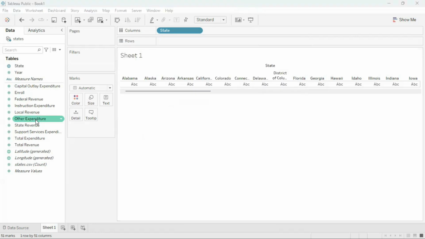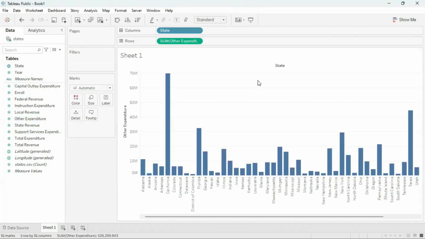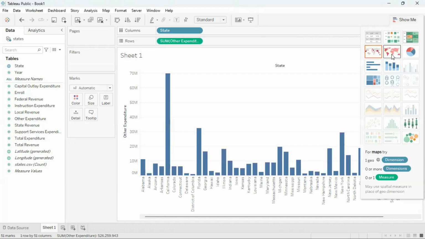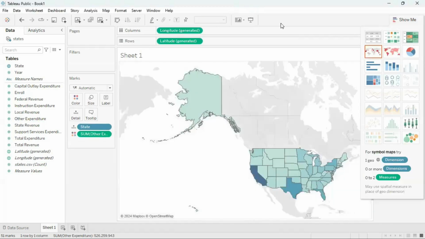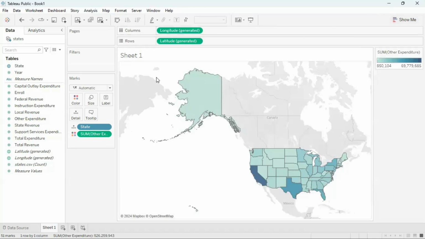And so now we can drag other measures, like other expenditure, into our rows. And then we can go to Show Me and start to create maps using our data so they actually display correctly based on the geographical attributes or locations that we have captured in our dataset. So there you have it. This is how we can edit locations for a dataset in Tableau Public Desktop Edition.